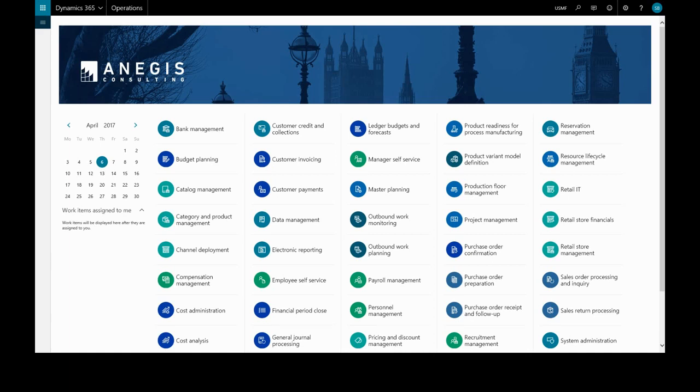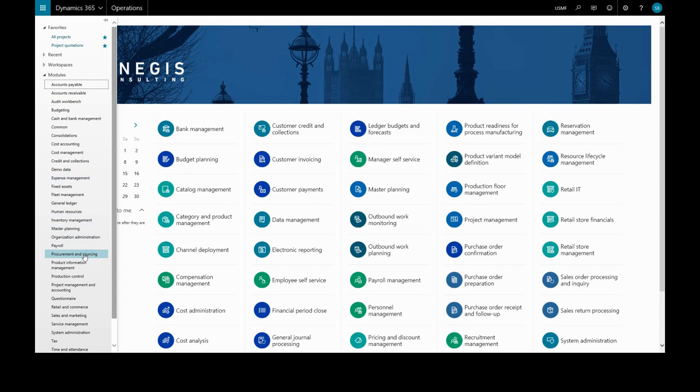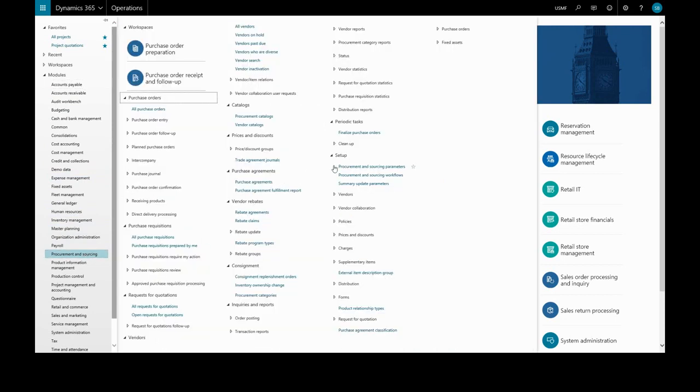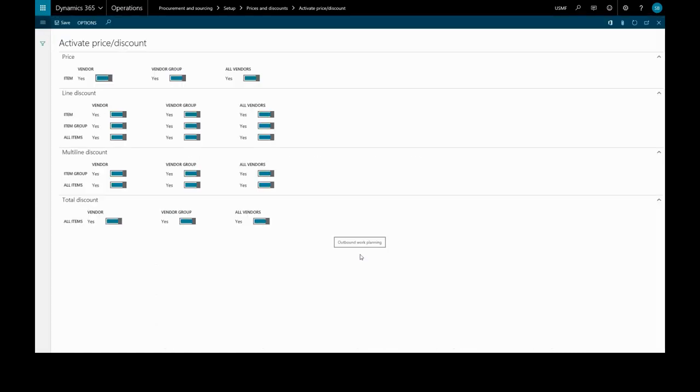In this video, we'll create a vendor trade agreement. Before we create a trade agreement, we need to activate price agreements by going to Procurement and Sourcing, Set Up, Prices and Discounts, Activate Price Discount. And we see already that all options for vendor, vendor group and all vendors are toggled to yes.